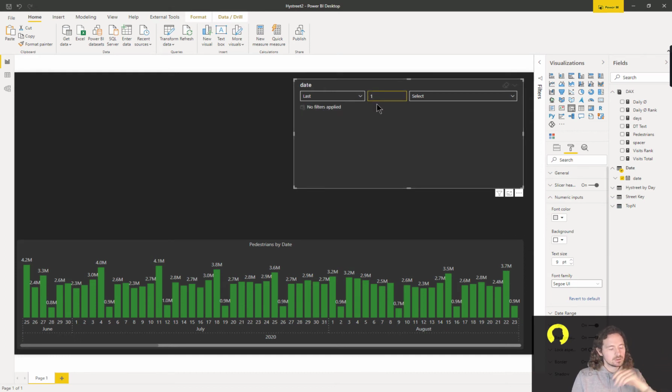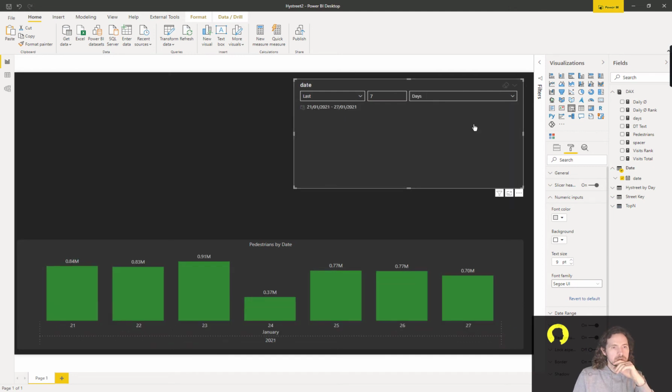So if we say show me everything in the last 7, and then we go days, we're going to have exactly that. We're going to have the last 7 days of data, which is fantastic. And also this is dynamic, so when the report updates, it's always going to be the last 7 days of data, which somewhat satisfies what we want to achieve.